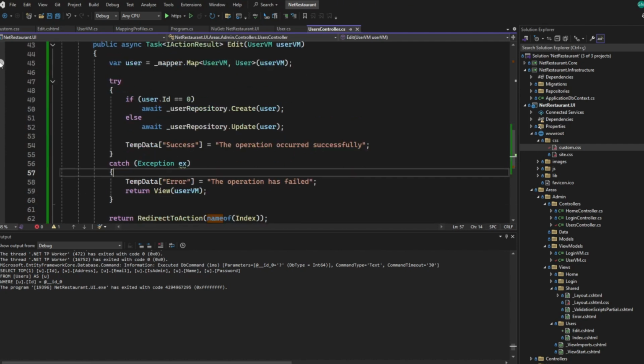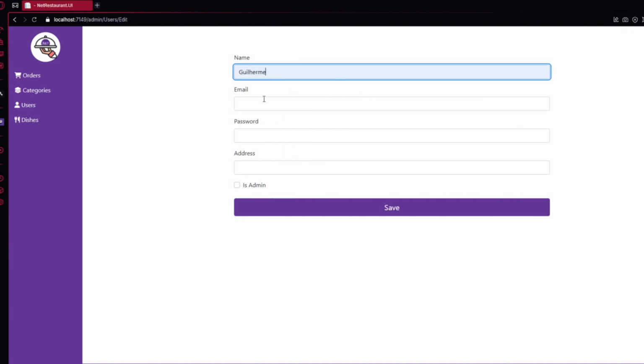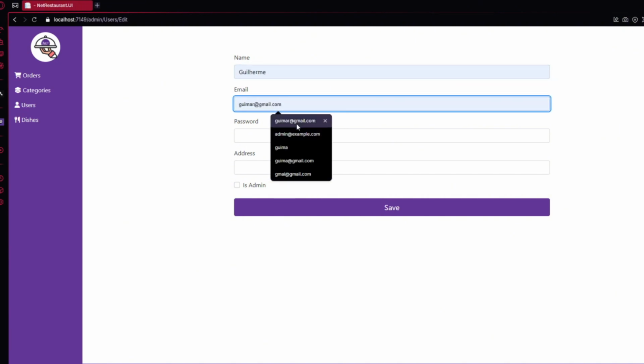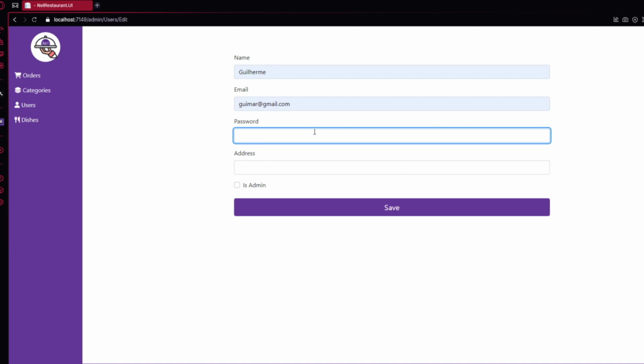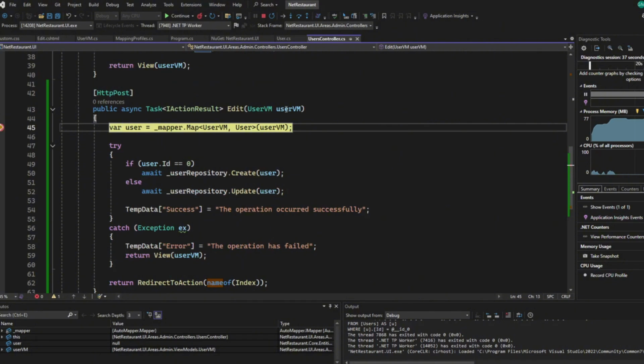All right, let's see if this is correct. Let's create a new user here. Let's say Guilherme, Guimar at example.com, 12345. See if it will have validation. Address, I'll just say test, and he will not be an admin. Let's save. Our model state is not valid.